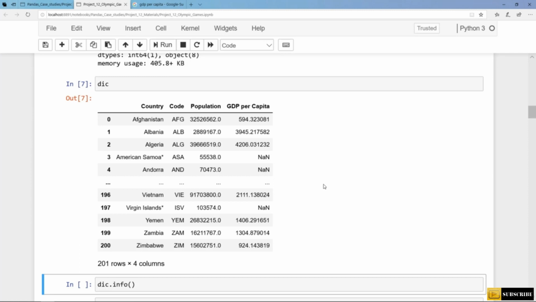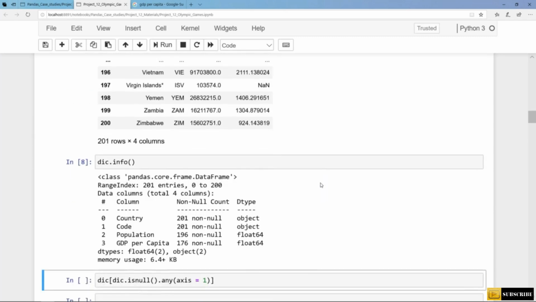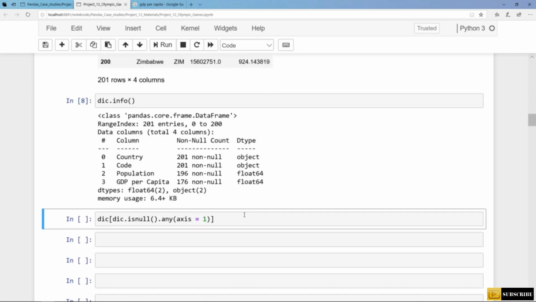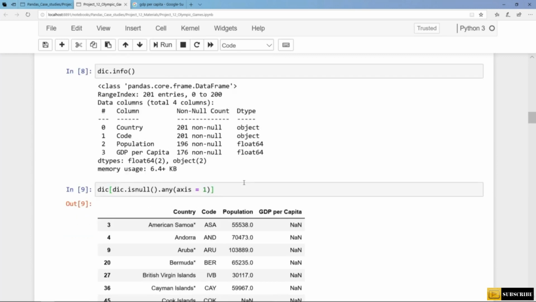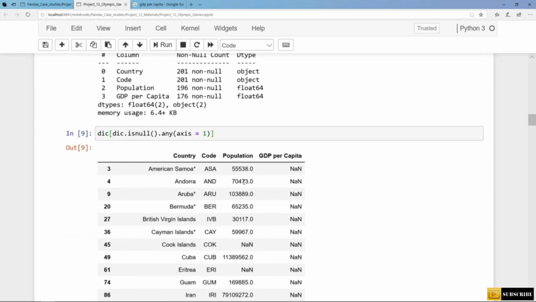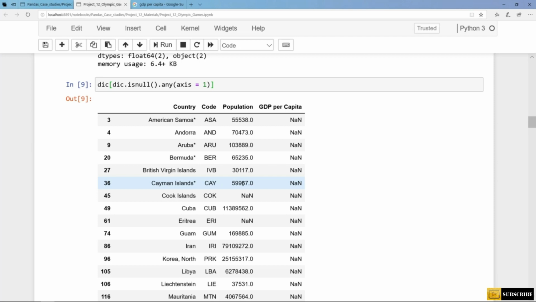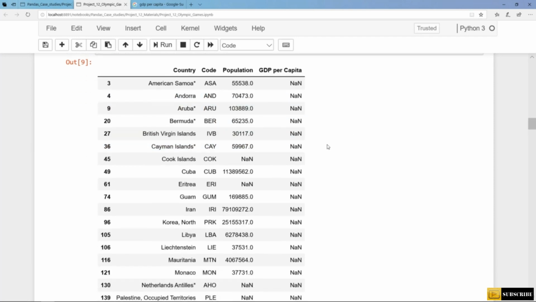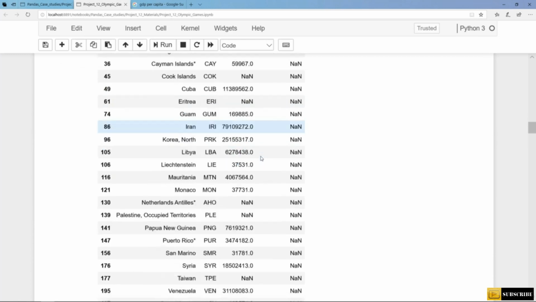And let's also call the info method here on this data frame. And we have in total 201 countries. And we have 4 columns. And we have some missing values in the columns population and GDP. And we can also get those rows and those countries where we have at least 1 missing value. And typically these are smaller countries or countries like North Korea, where we do not have any information on the GDP, or for some countries also on the population.